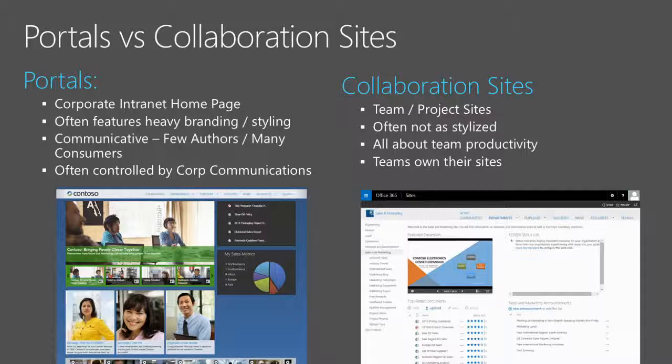So, in collaboration sites, we want the content to be front and center. That's where people are going to go get work done. Portals, highly stylized. That's where you're going to do your communication. It's kind of like your internal landing page where everybody's going to go.